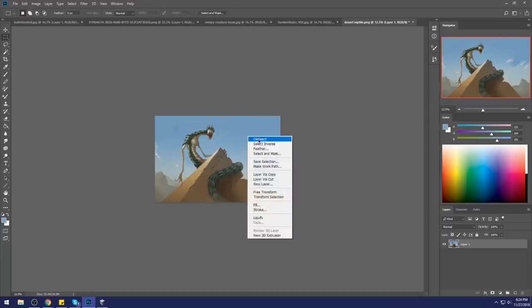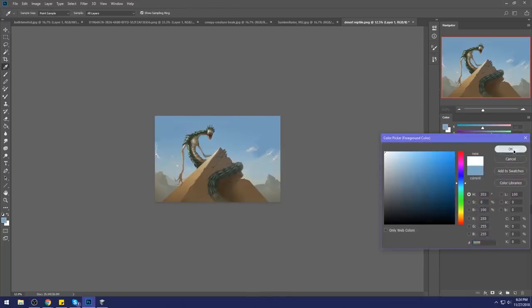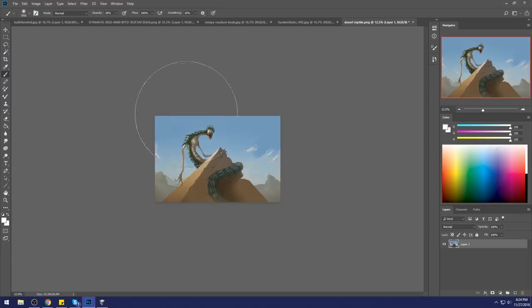Okay, and then select inverse. And if the sun is coming from one part of the sky, you can have a gradient for the sun. Just remember the brush has to be massive for this because the sun is a massive scale.